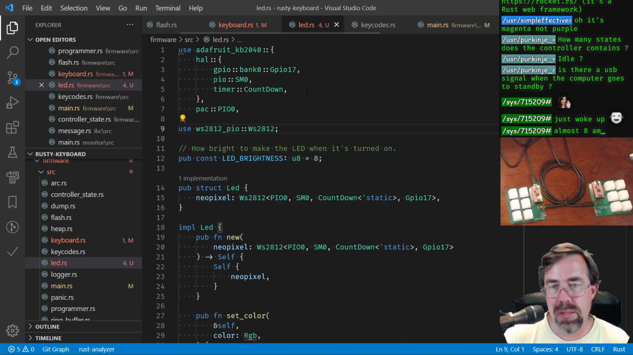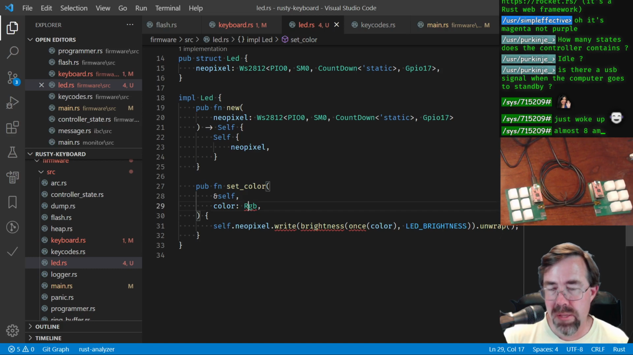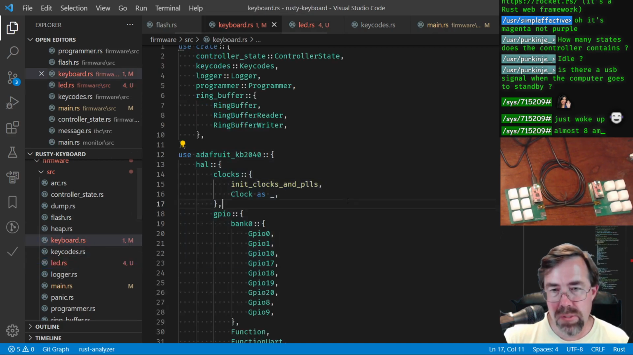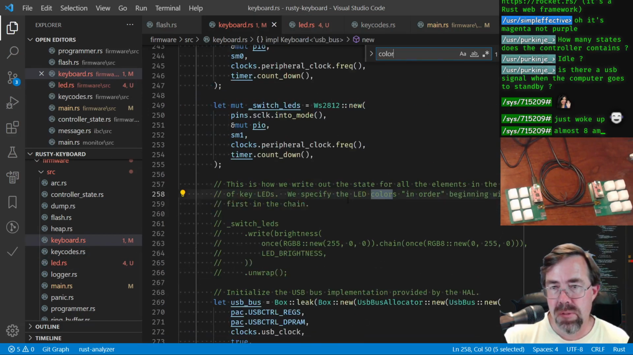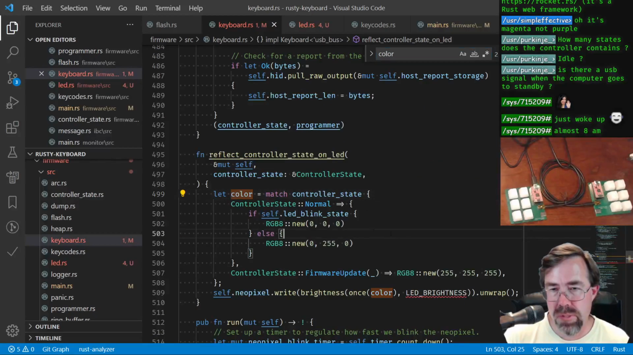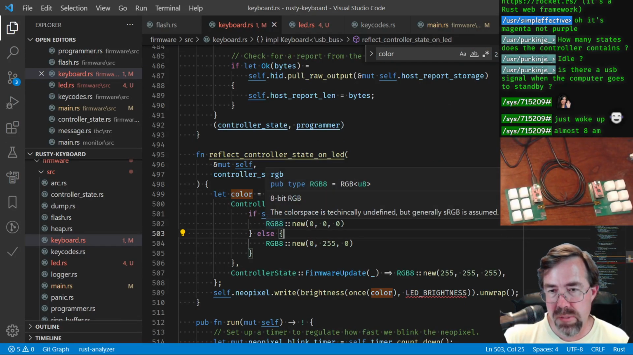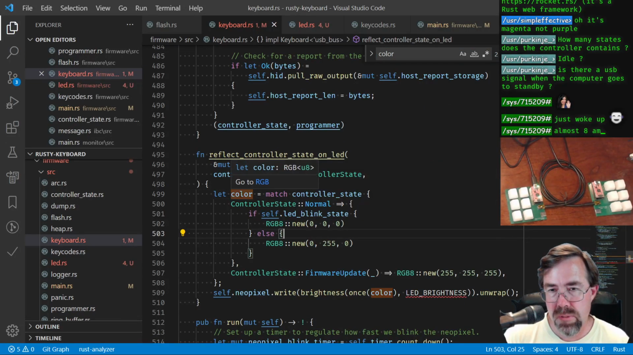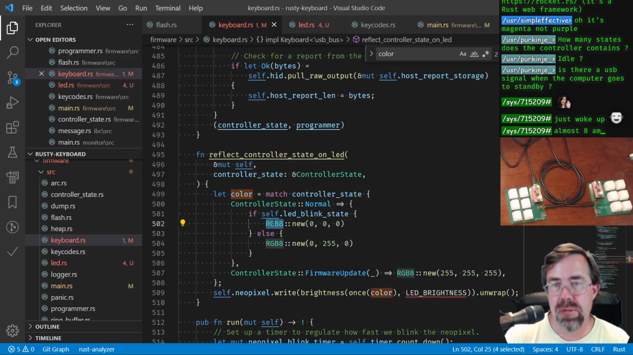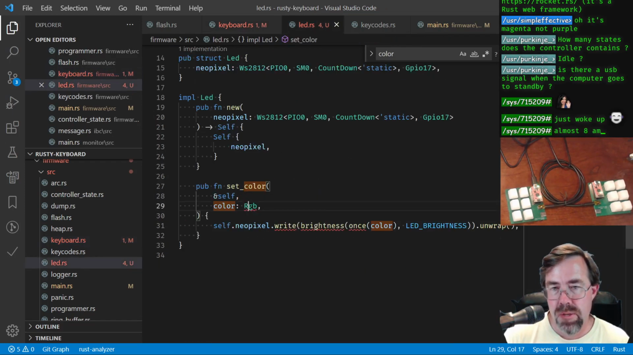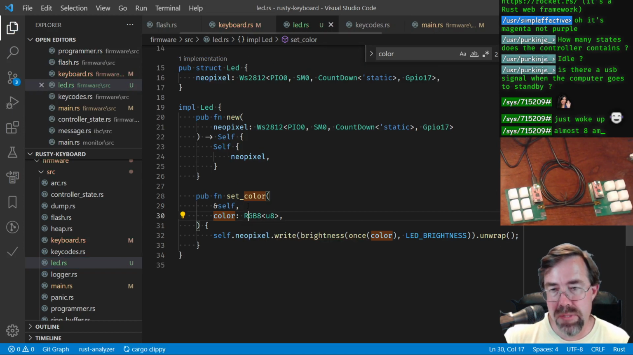There. I love the reformatting that just places it where it needs to go. It's so lovely. Okay, what's the color? Color is an RGB8. U8. Okay, I can do this. RGB8U8. Probably need to import that from smart LEDs. That makes sense. Okay, and then what's wrong?